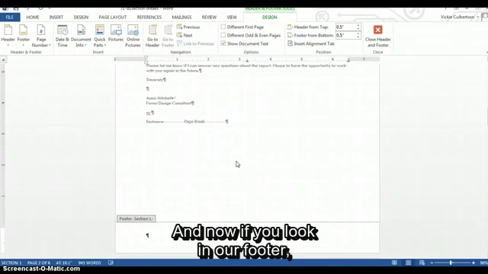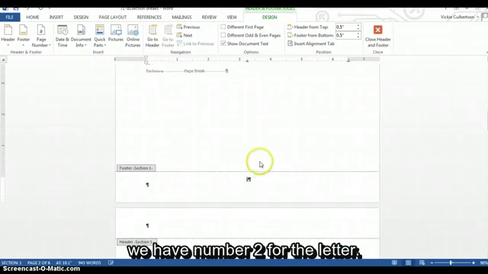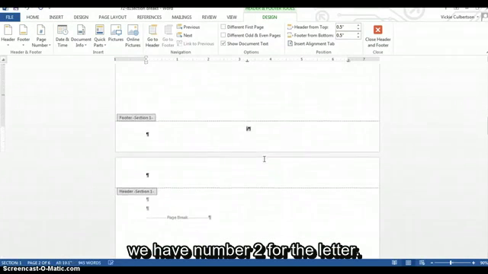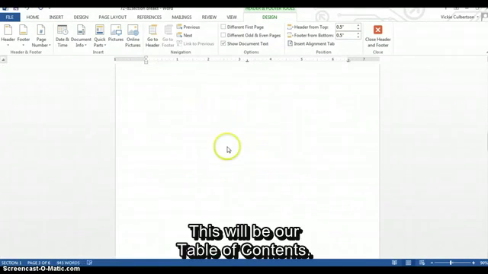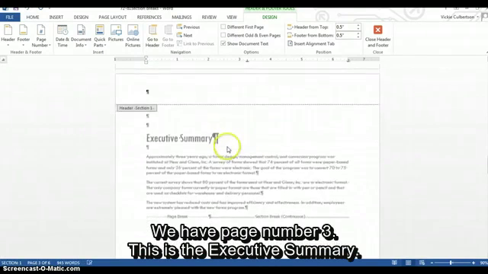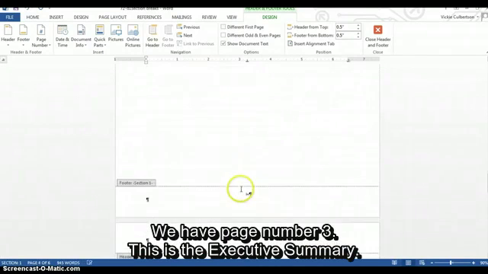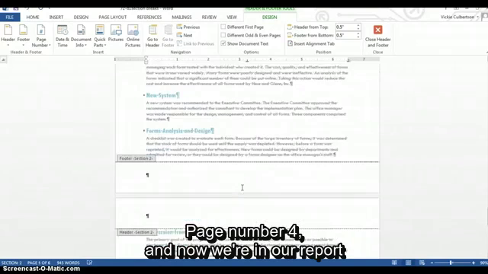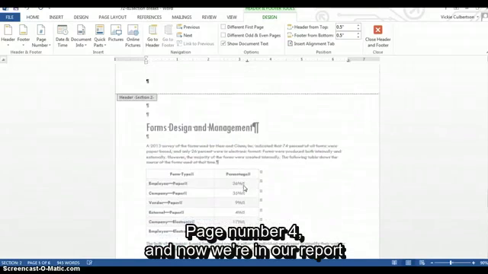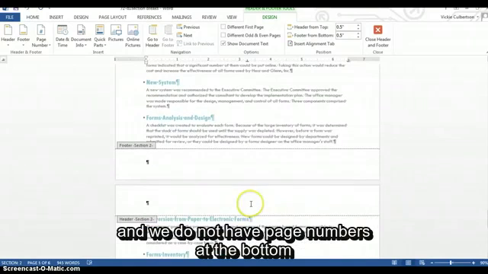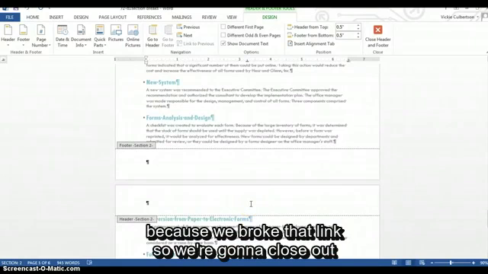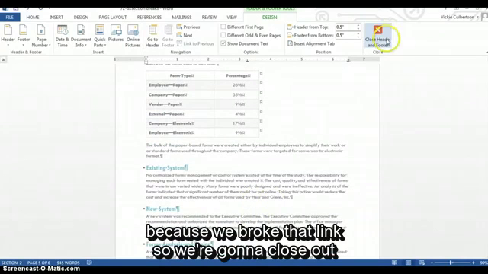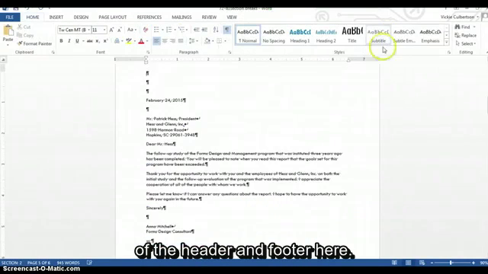And now if you look in our footer, we have number ii for the letter. This will be our table of contents. We have page number iii. This is the executive summary, page number iv. And now we're in our report, and we do not have page numbers at the bottom because we broke that link. So we're going to close out of the header and footer here.